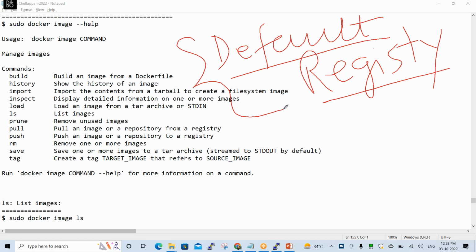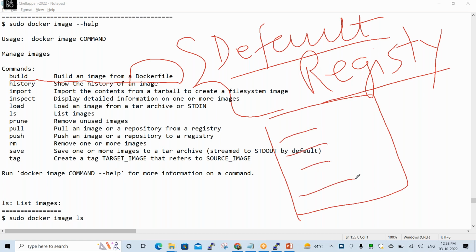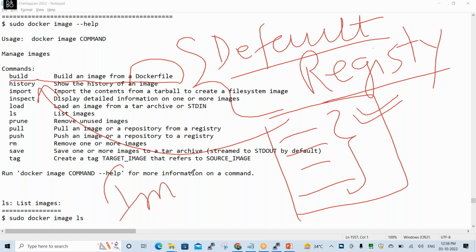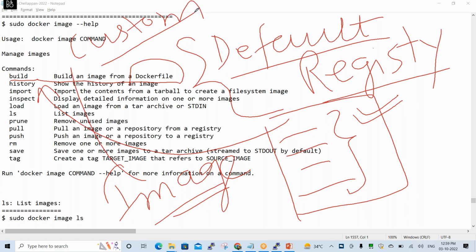If you want to build your own image, you can use the build command. So, build an image from a Docker file. You require a Docker file. A Docker file is a file where you can write down a script. As per the script, you are going to build your image. You keep a script inside this file, and after that, you run a build command. So the image will be created. This image will be known as a custom image, or created image, or build image.